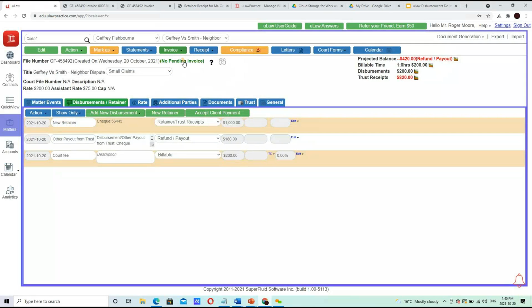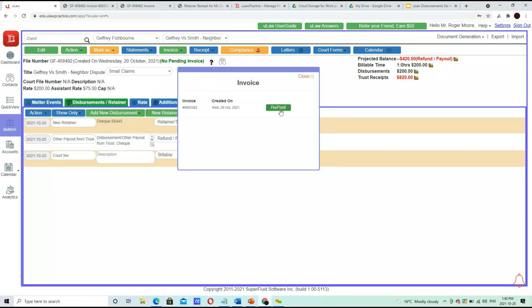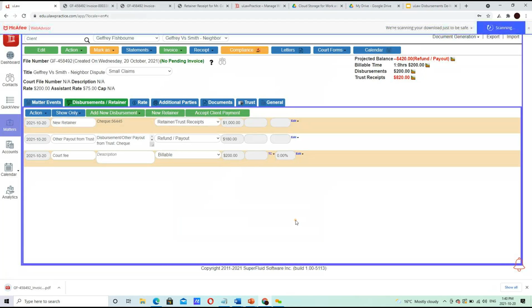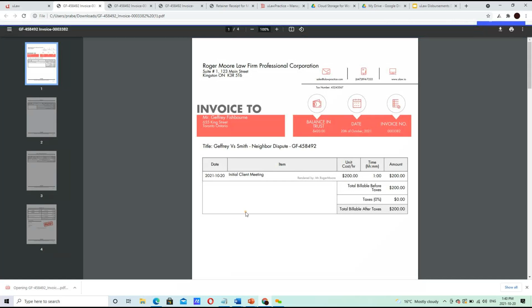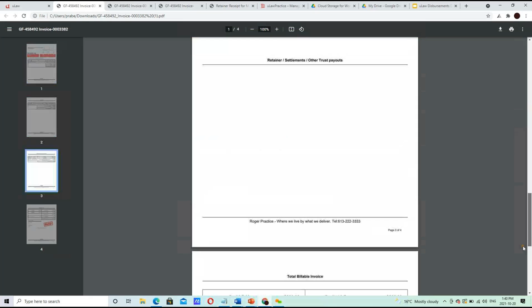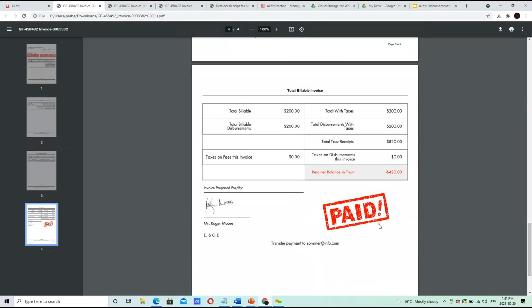So how do you do that? Go back, no pending invoice, reprint that, and when you generate an invoice, you have this option saying mark as paid. If you're generating it the first time, you can use it. If you've forgotten to do it, you can always come back, reprint that same invoice. Right at the bottom, we have this little paid stamp. Okay?